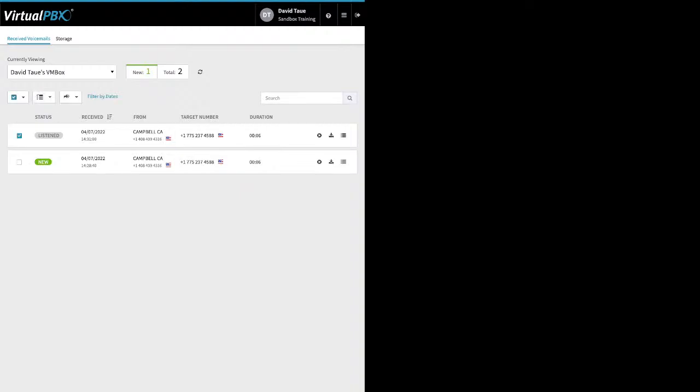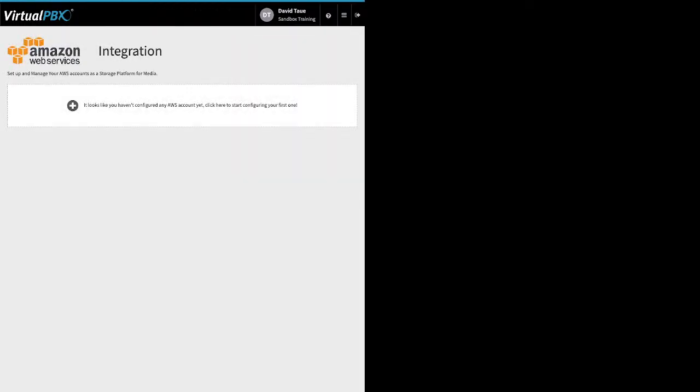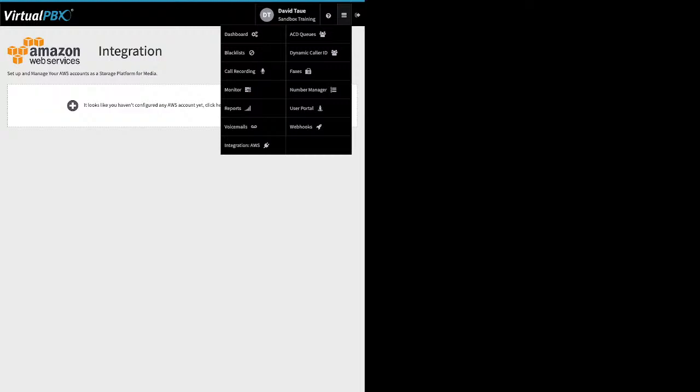If you click on the box in front of it, as an admin, you can move it to a different voicemail box, right? If it's the wrong person, and you can also change its status, right? So you can get rid of messages if the voicemail box is full. Integration AWS, this would be if you've linked your account to Amazon Web Services.